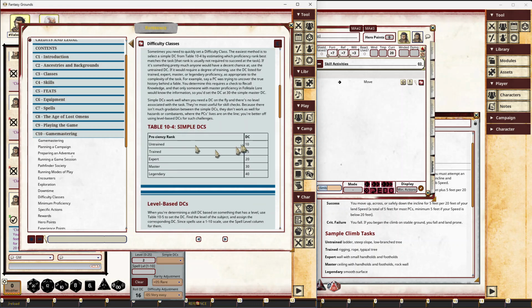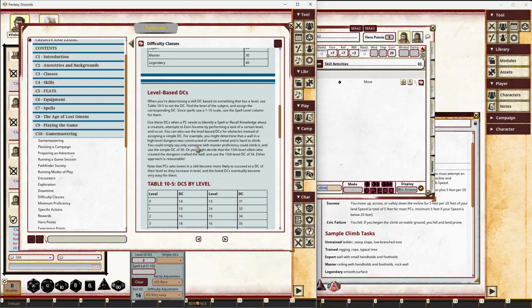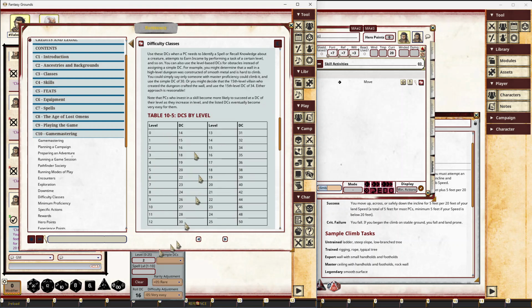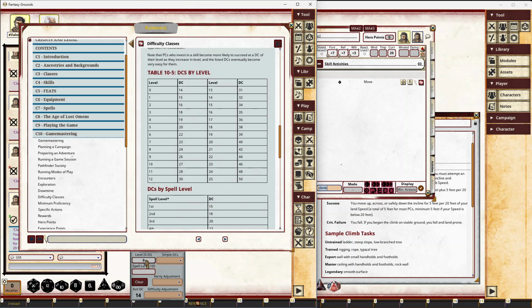So simple DCs, you see it's untrained 10, legendary 40. That's these guys in here. Level-based DCs, so it's a translation of this. So if we clear this out completely and put in 0 in there, then you get a 14. If you put in 25, you should get a 50. So you do. So this translates through there.